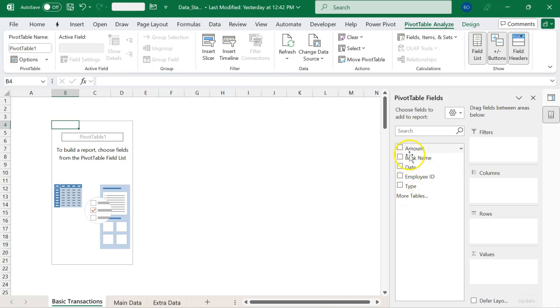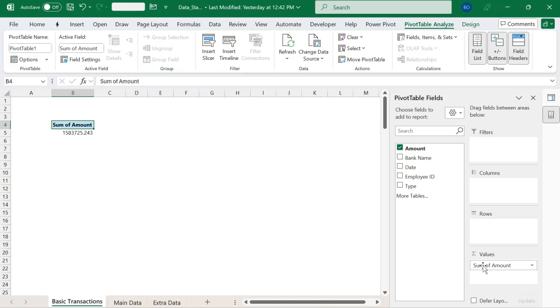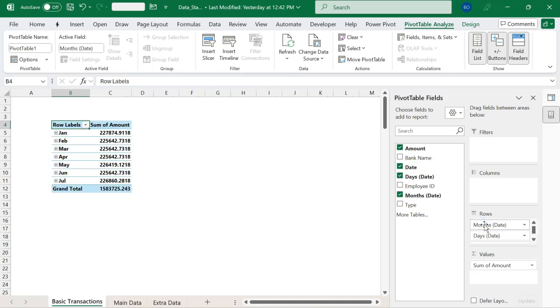Let's now proceed and create our final output for HR. We begin with the amount, how much was paid. So this can now come to the value section. This is the amount that was paid overall. We want to break this down by pay date. So I'll take dates and push this into the row section. So we have something like this.